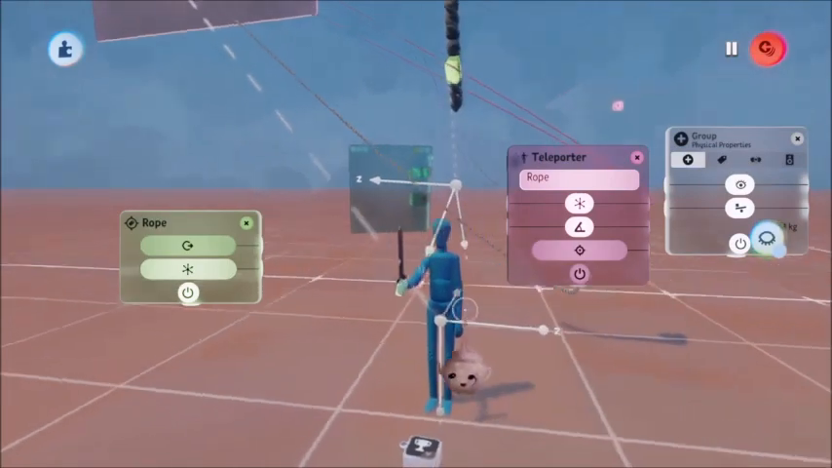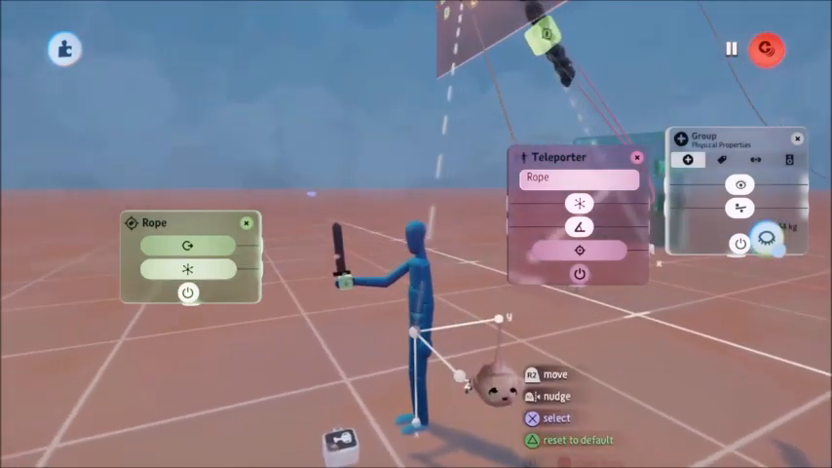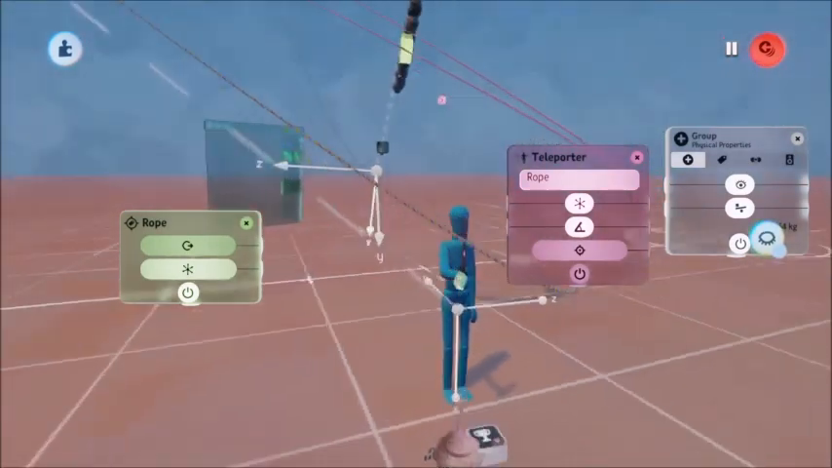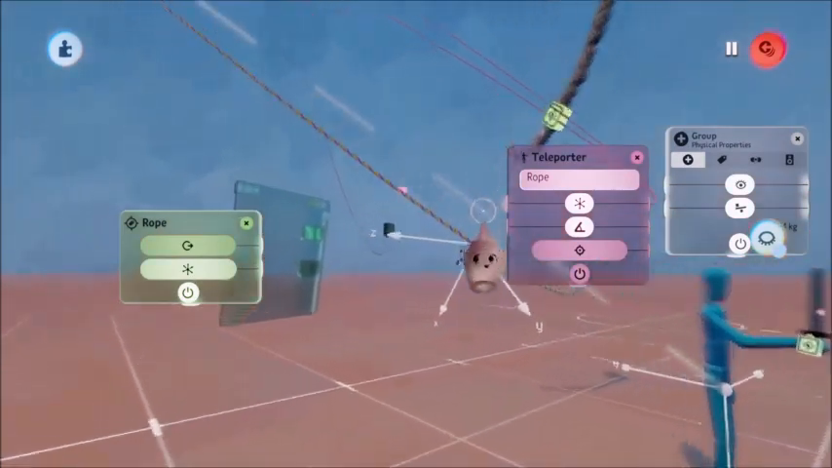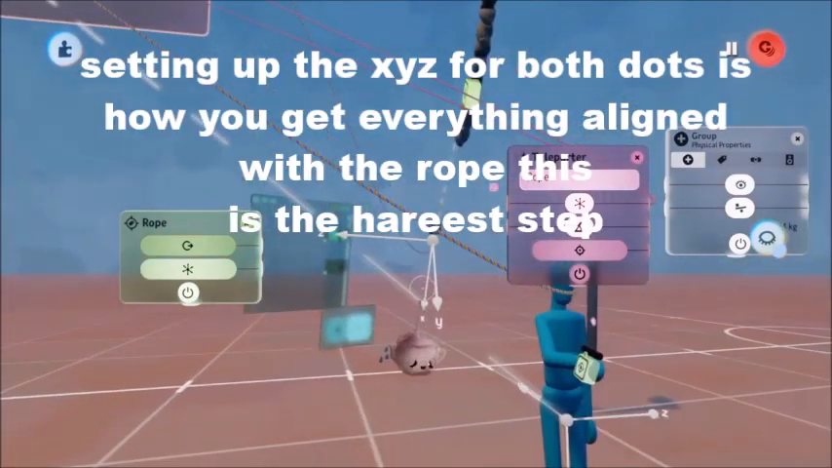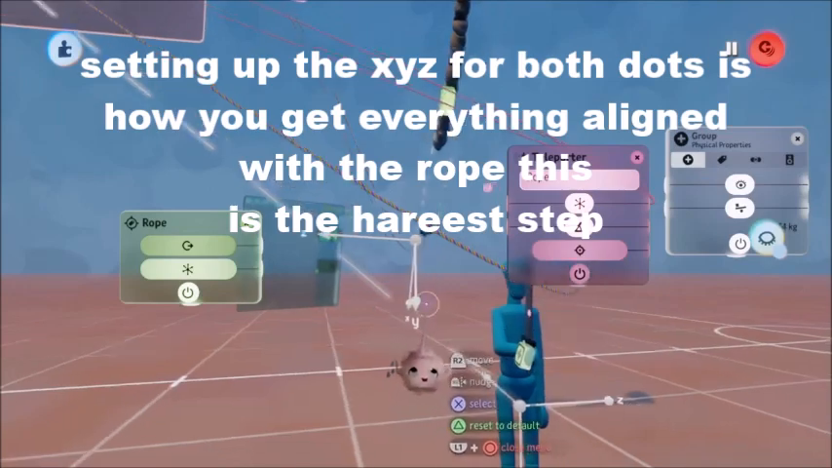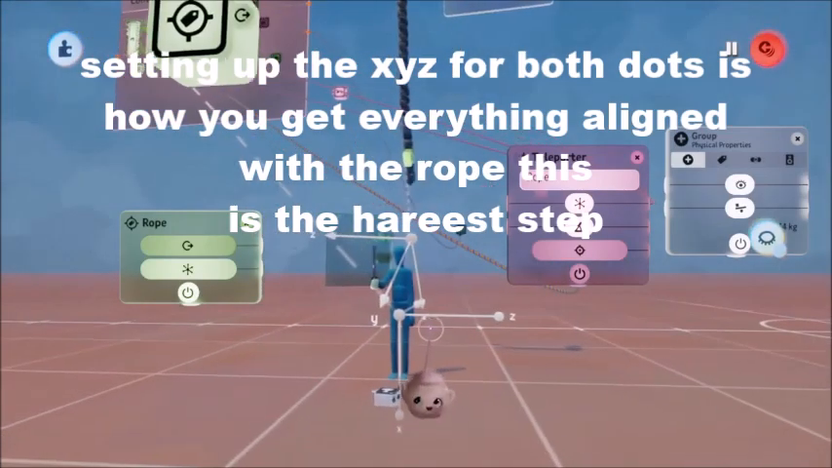The Z will be right here for your character. The Y will be right here. And the X will be at the bottom. And the one for the rope is Z this way, Y this way, and X that way. And as you can see, it's pretty balanced on every side.